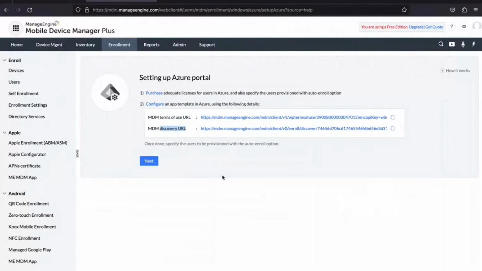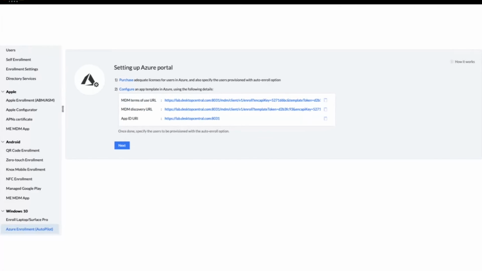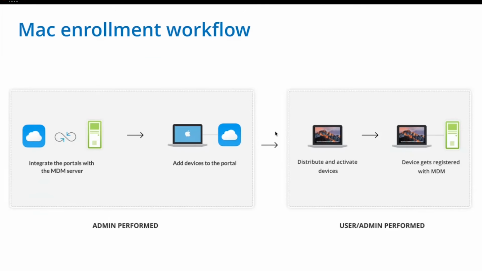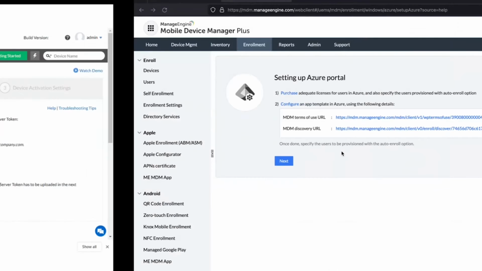So do we have similar options for Mac computers? Yes, we do have, and it is called Apple Business Manager. So a quick workflow. You have to integrate your Apple Business Manager with MDM, and your devices should be in ABM. Just ask your user to power up the device fresh out of the box. The device gets activated and gets enrolled into MDM. So I'll give you the steps one by one.